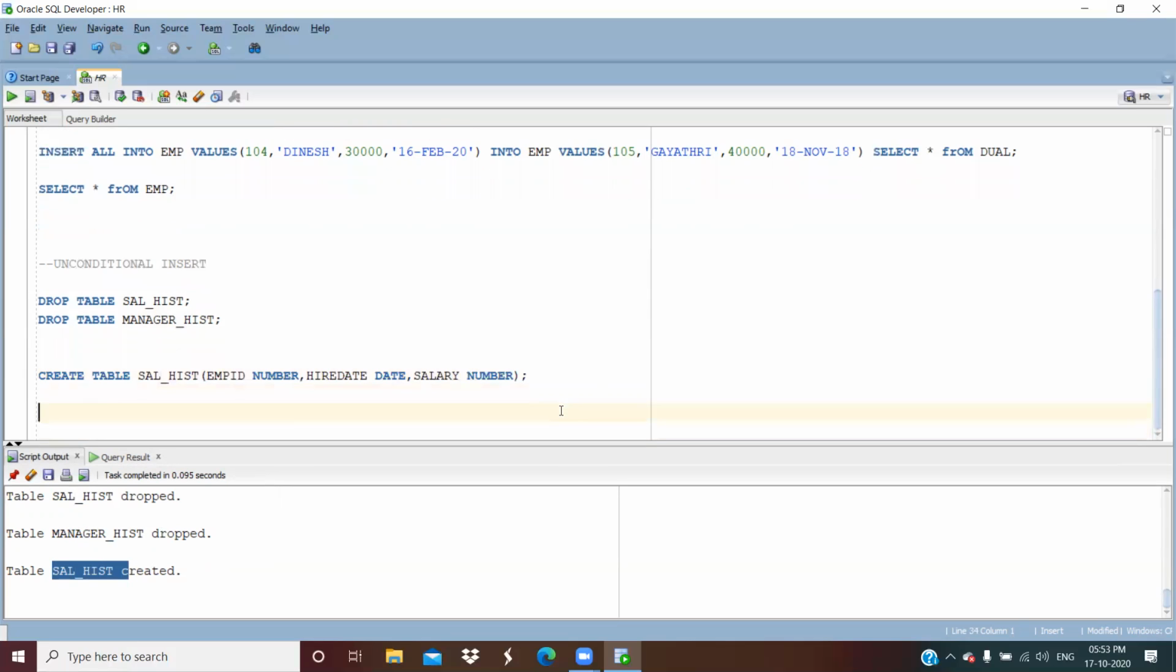Now one more table I'll create. This is manager underscore history. Empid, this is number, hire date, this is date, salary number, this is mgr, manager I'm writing, this is number. Now you can see table manager history is created.